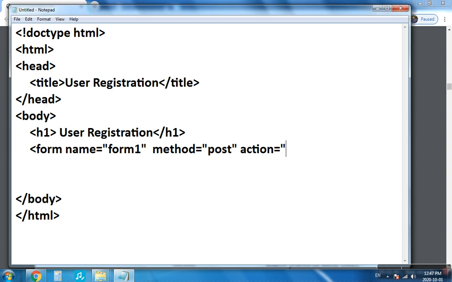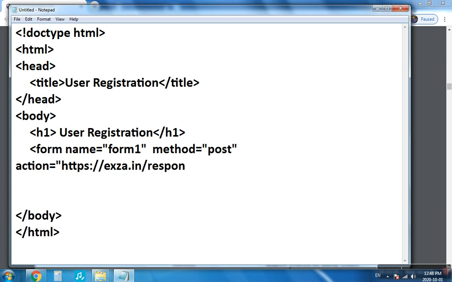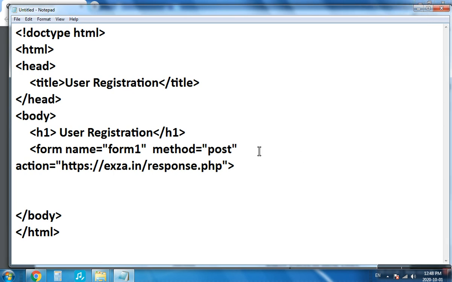So actually I have created one script file and I've kept it on my website. So I'll just mention my website address and the script file name. So my one website is there, exa.in. On that I have created one response.php script file that will handle the form data. So what this script file is going to do, whatever data you submit to it, it will give a response.